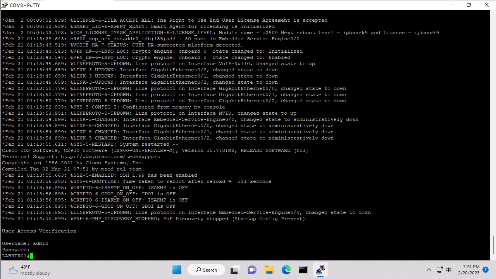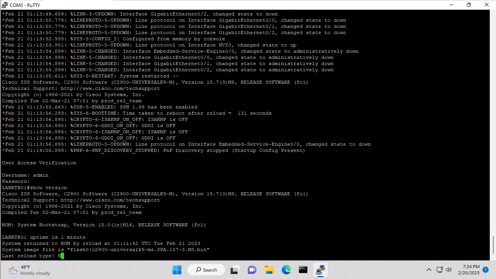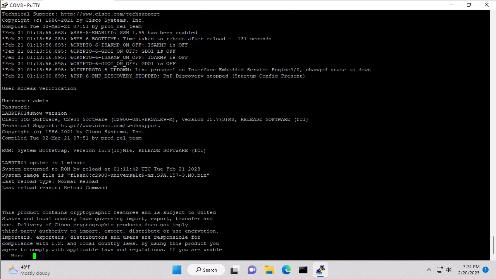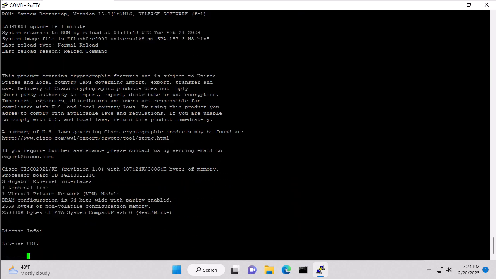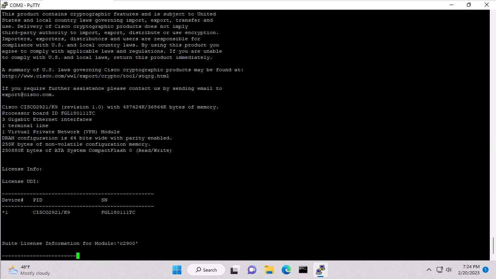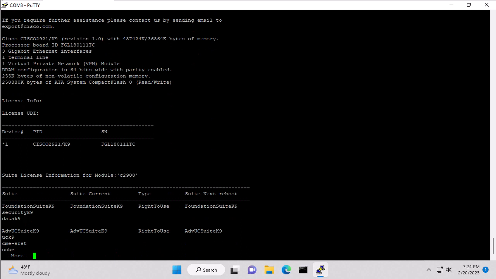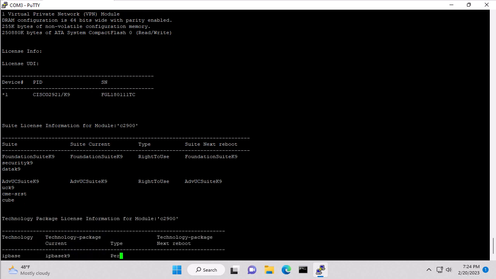Now to see if our changes were made, I'm going to do a show version. I'm going to hit space. Hit space. Now you can see the suites are right to use, and they're activated.